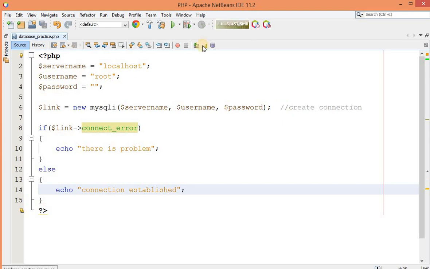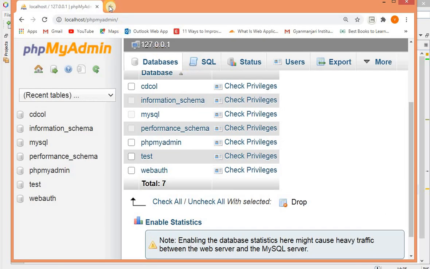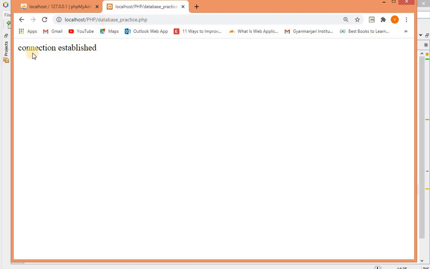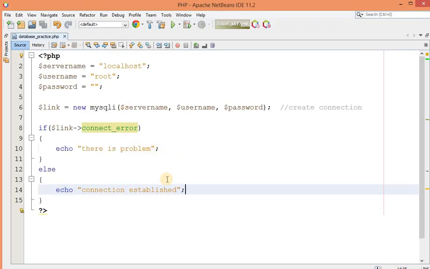Okay, save this and run this. Okay, and you can see that we got the message connection established. This is my file database practice.php. Okay, so connection is established. So this is an object oriented way to connect your database.